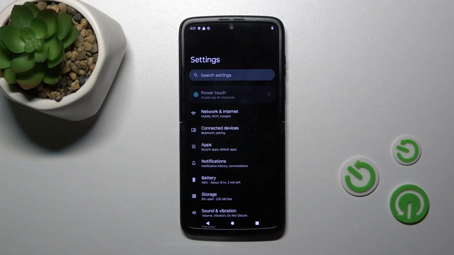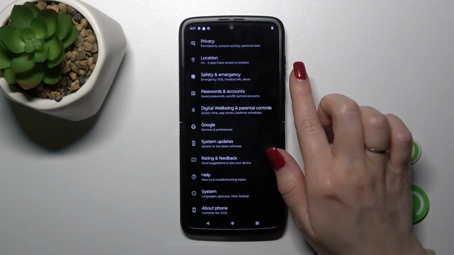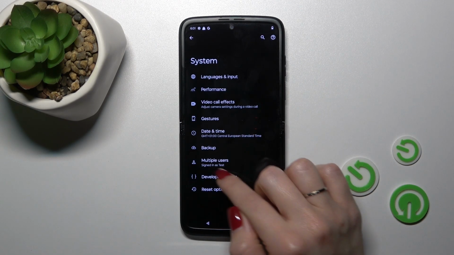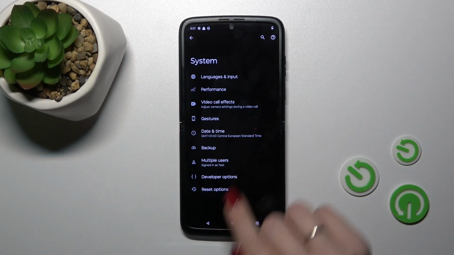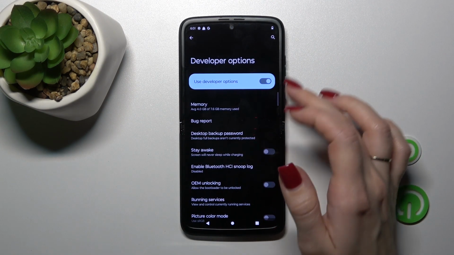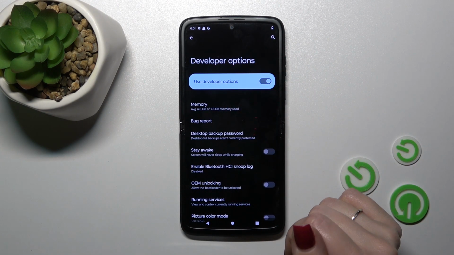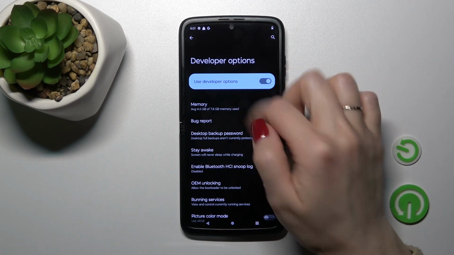So first, let's open the settings application and then scroll down to the system section. If developer mode is activated, you'll see here this developer options section. So just click here once and now we can see here the developer options switcher.